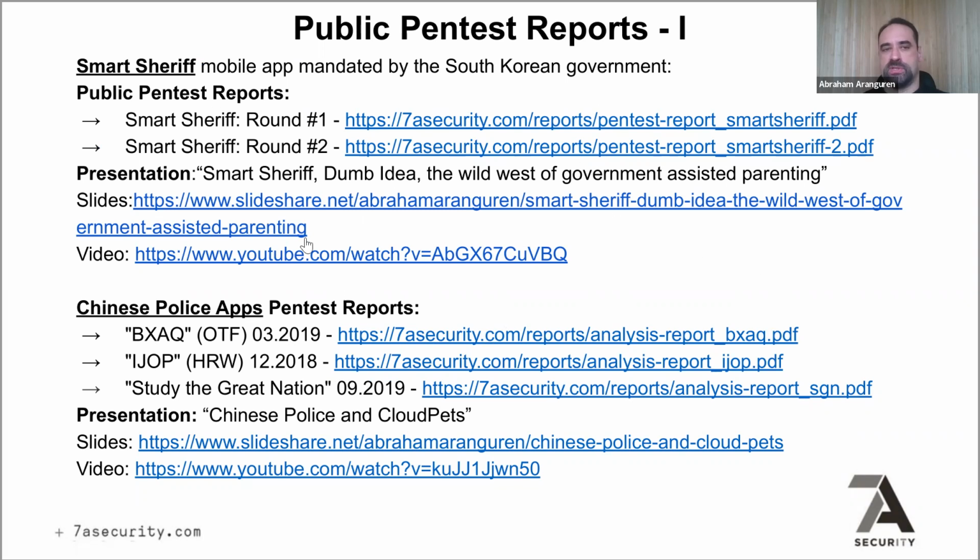The first half of the slide is about Smart Sheriff. This was an application mandated in the entire country of South Korea. By law, every parent and child was forced to install this. It was basically so bad that we even gave a talk about it, right? If you search on YouTube for Smart Sheriff, you can see a talk about it. The 2 pen test reports are free there.